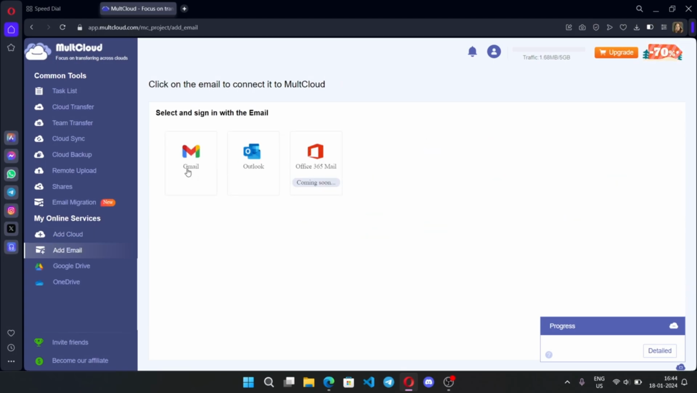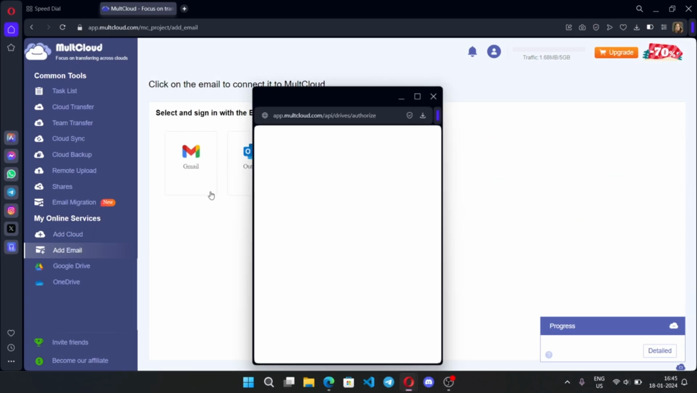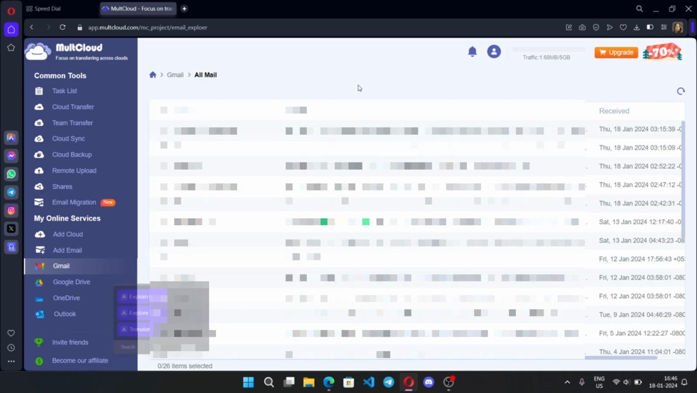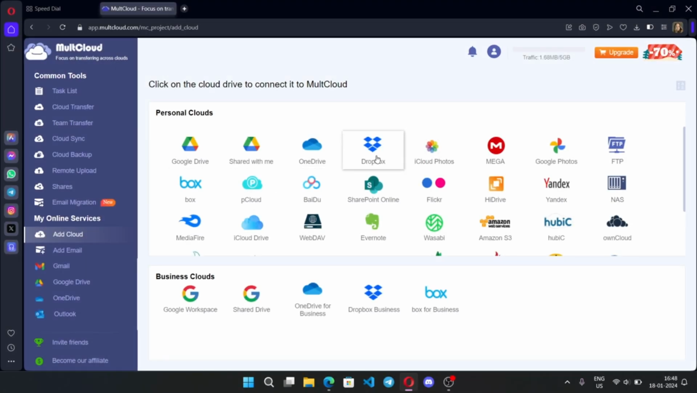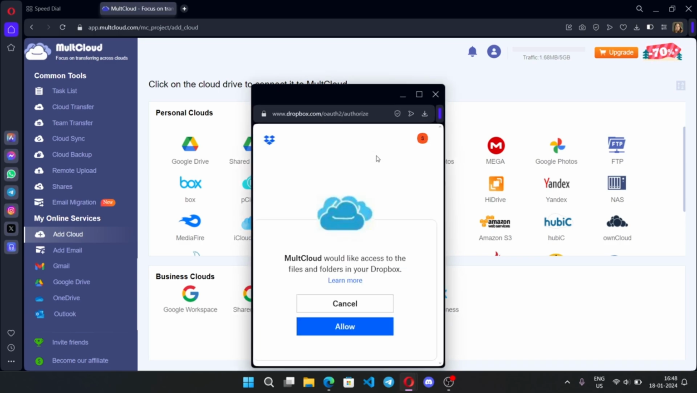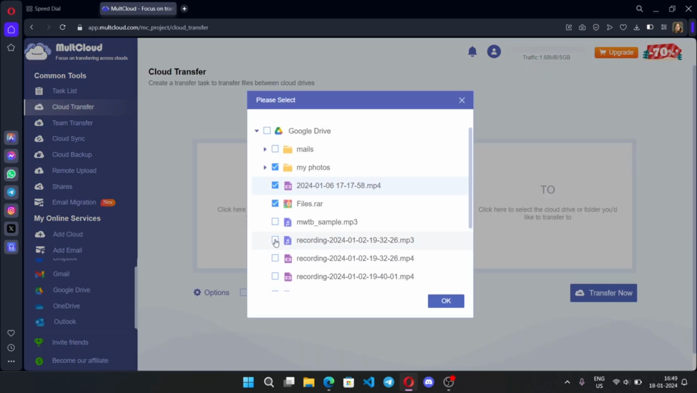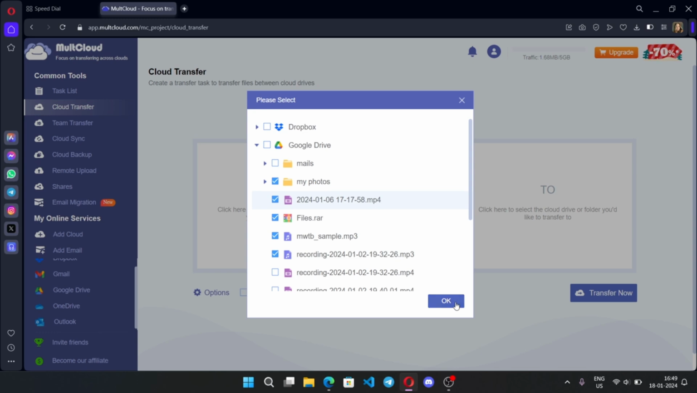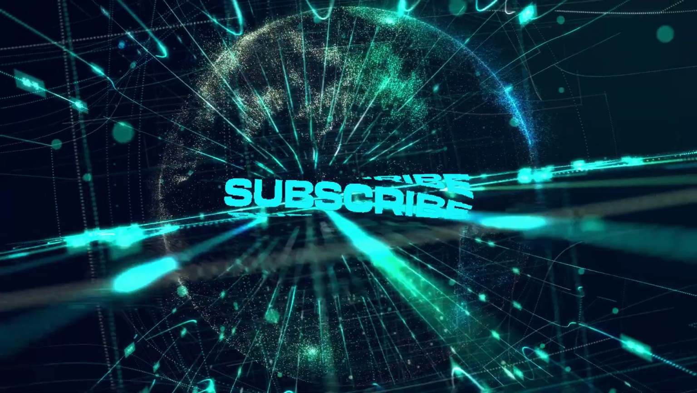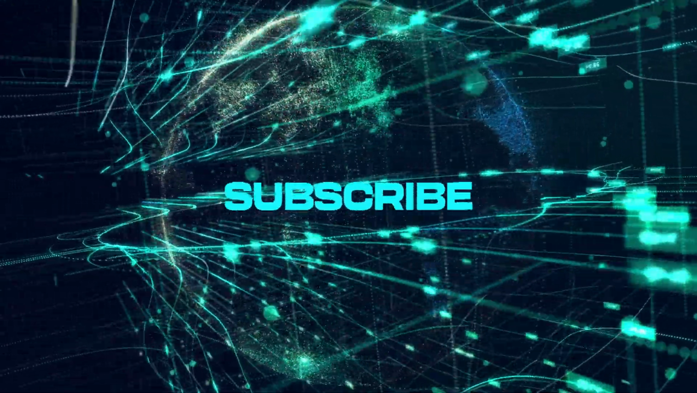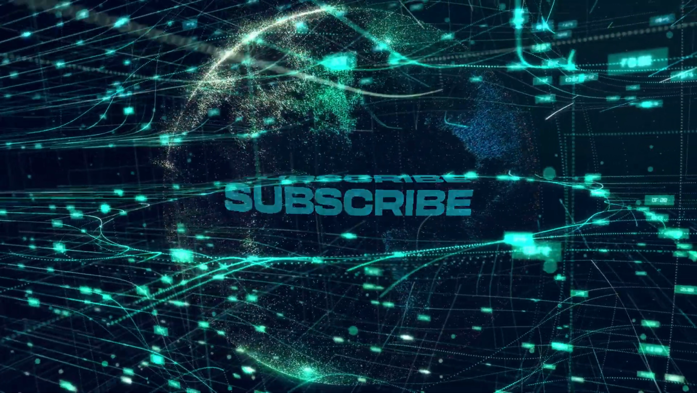You can also add mails, manage or sync any of your important mails, or you can back up or store important mails to others. In MultCloud, you can also use Dropbox services. Here, simply, I will copy my important files from another drive to here. It starts to transfer.